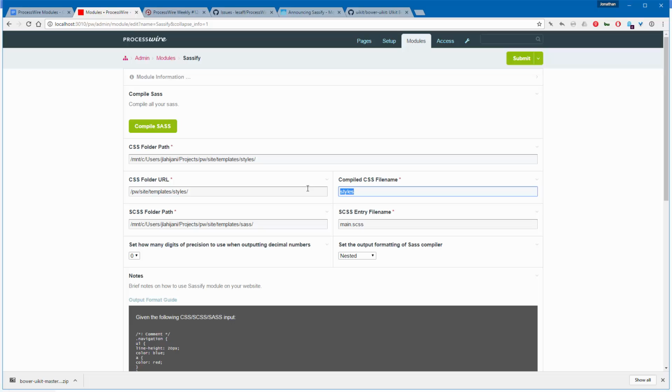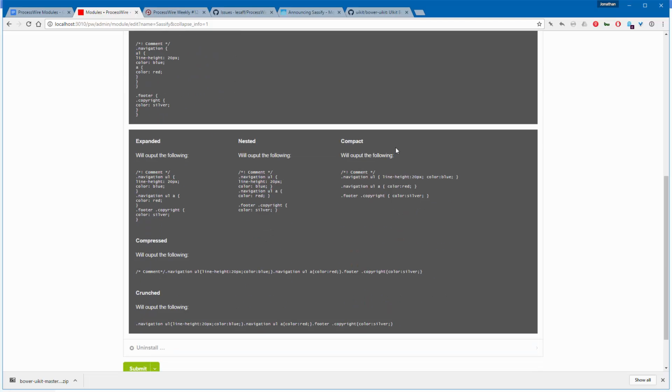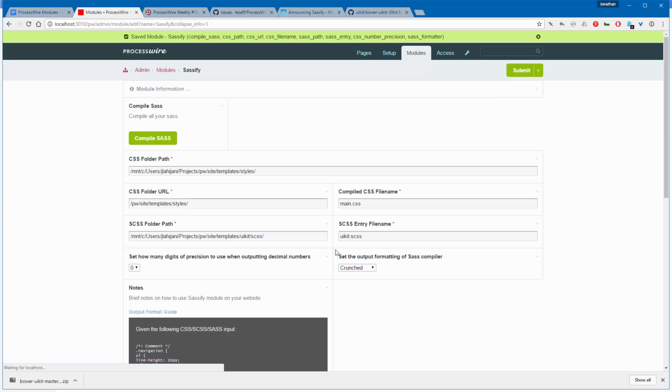Let's call our output file main.css. So let's modify our SCSS folder path to match the UIKit one, like so. And the entry file name is uikit.scss, as we saw a moment ago. Let's set the output to be crunched, and this guide here explains the differences between all the different compiler options. Now let's save our changes.